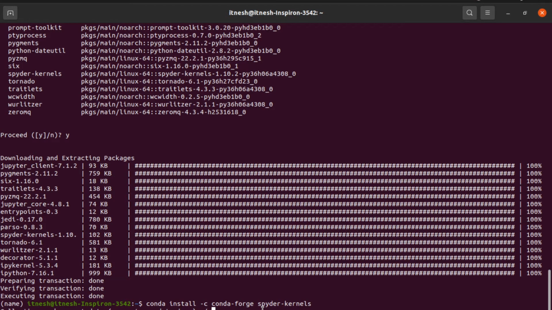The main problem is the forge channel. It is very slow. So that's why the first time we try to see if it is available on the Conda channel, so we have to install it from there first. If it is not working, then we have to go to the forge channel.